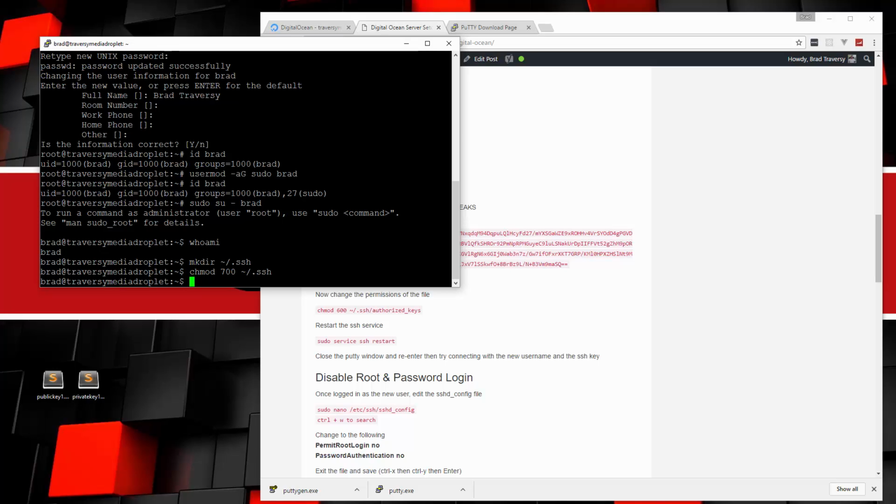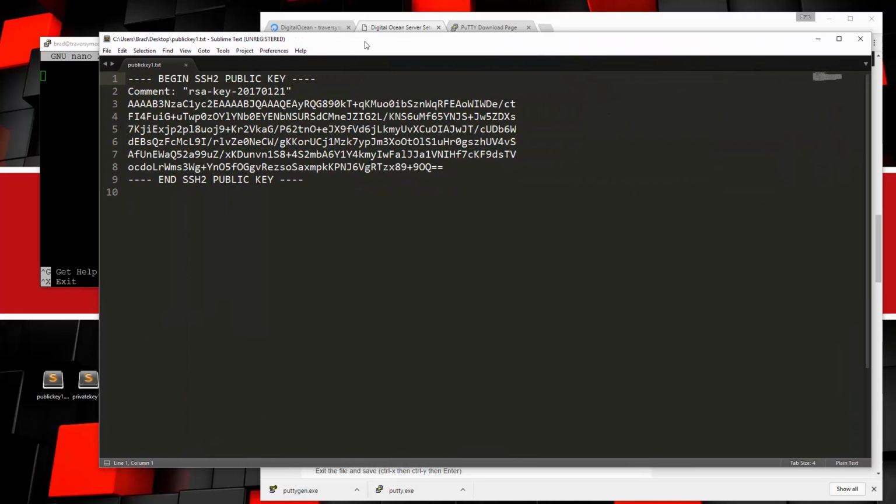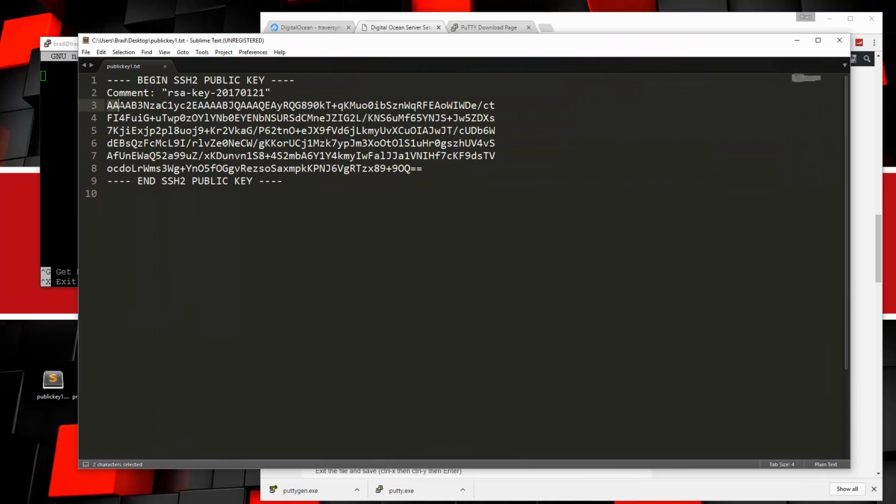Okay, now what we want to do is create a file called authorized_keys, and we want to paste our public key in there. So let's say nano, that's the editor we're going to use. And then we're going to say ~/.ssh/authorized_keys. All right, so now we're in that file and we want to paste in our key. So what we're going to do is open up the public key.txt file we created, and it should look like this. And what we want to grab is from here to the end, to here. Okay, copy that, and this has to be perfect.